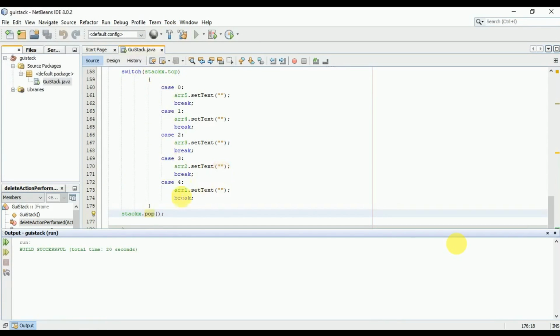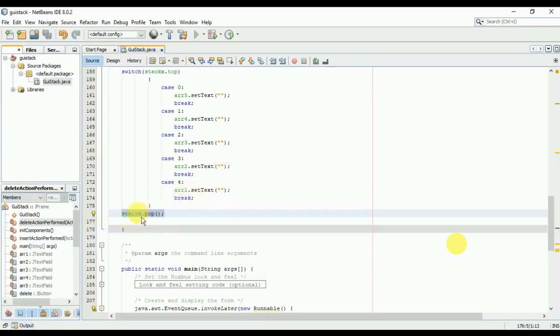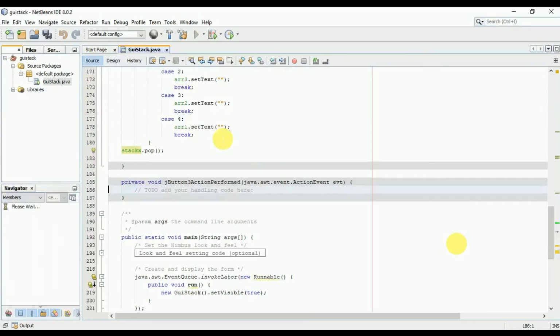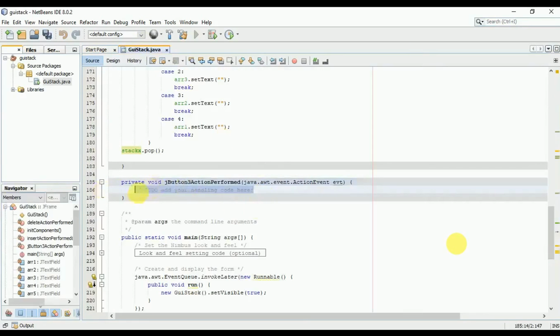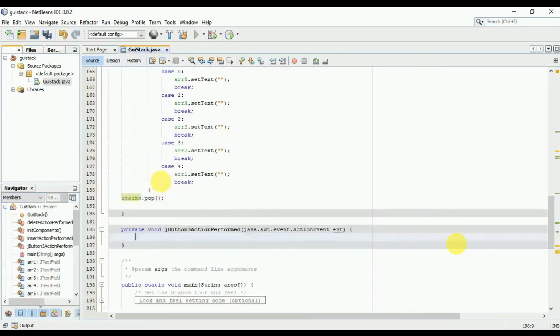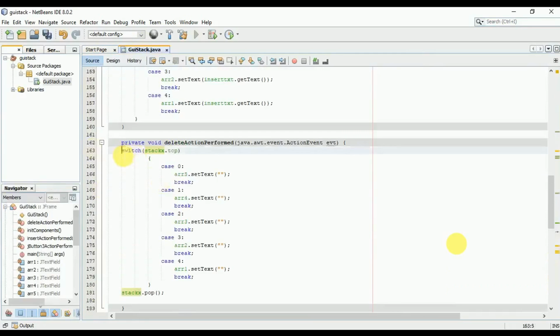Once the user is going to press the delete action perform button, the stack dot top, let's say it will be 3. If the top element is 3, then this case will be performed, and in this the array 2 dot text, which will have a value, its value will be reset and it will become empty.